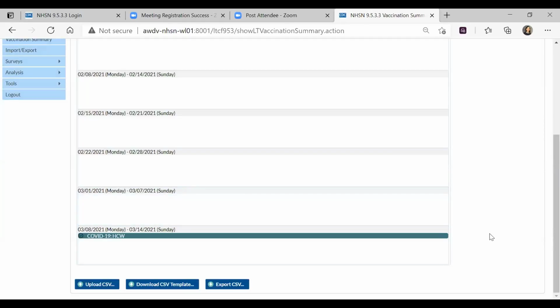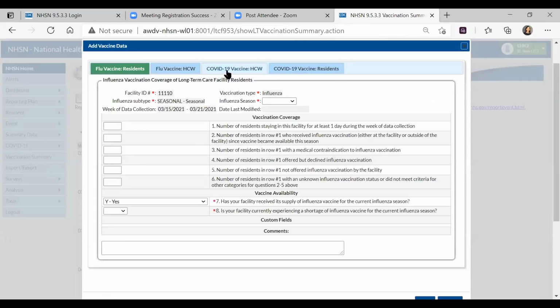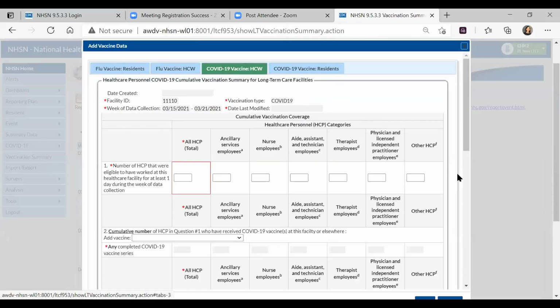So a week has gone by. In the calendar format screen for vaccination data, we will now report healthcare personnel COVID-19 vaccination data for the week of Monday, March 15th through Sunday, March 21st. Select this week to report. There was no change in the total number of 50 healthcare personnel for your facility. So for question 1, you will again enter 50 in the field.